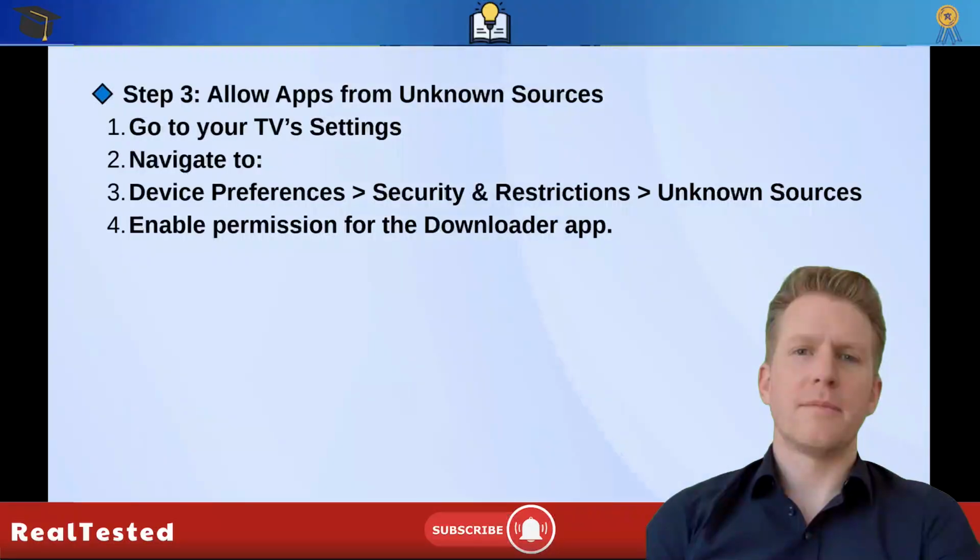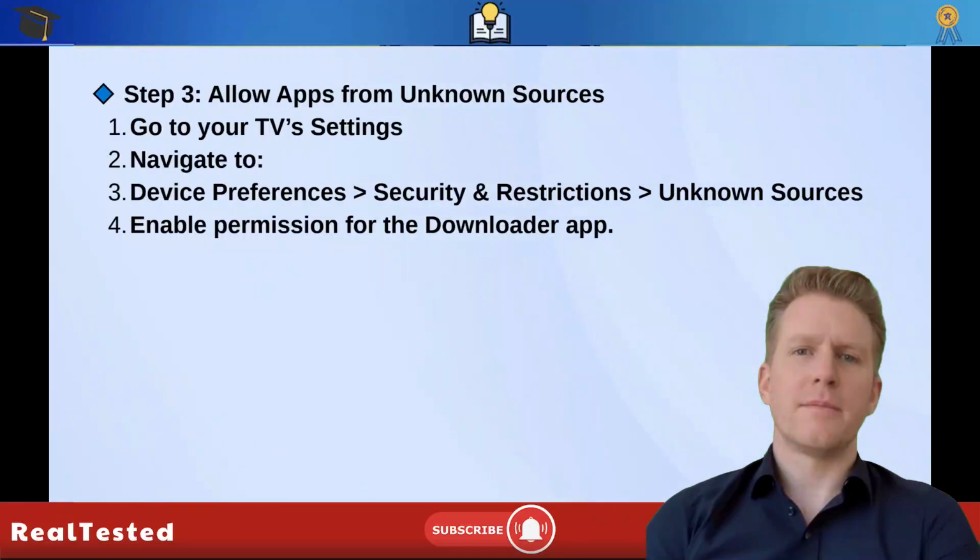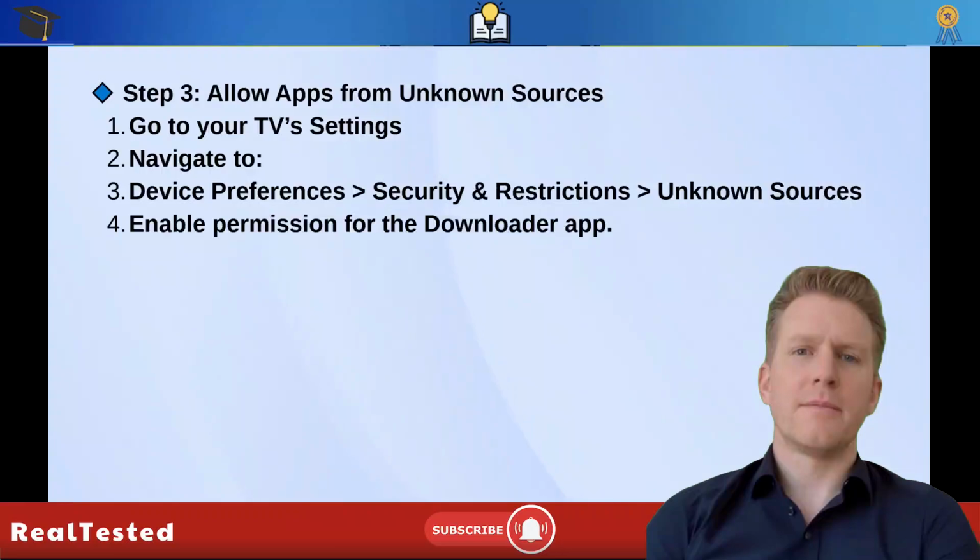Before using Downloader to add new software, you must grant permission for installations from external sources. To do this, head into your TV settings, select Device Preferences, then Security and Restrictions. Locate the Unknown Sources section and enable the toggle specifically for the Downloader app. With that configured, launch Downloader.